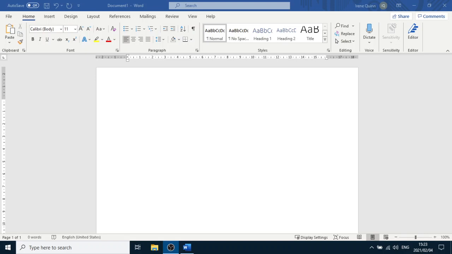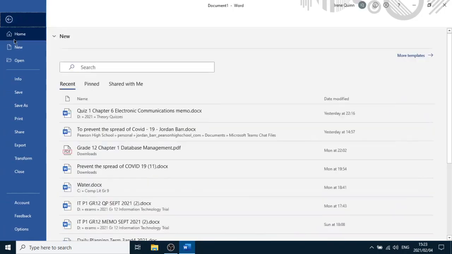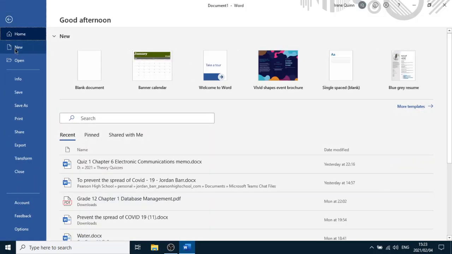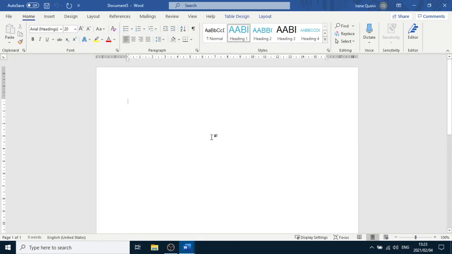Hello again, everybody. We're going to do some more Microsoft Word projects here. First of all, here's a blank Word document. To do that, you'll go to File and New and Blank Document. Now, there's nothing on this page. I want to put some words there very quickly.